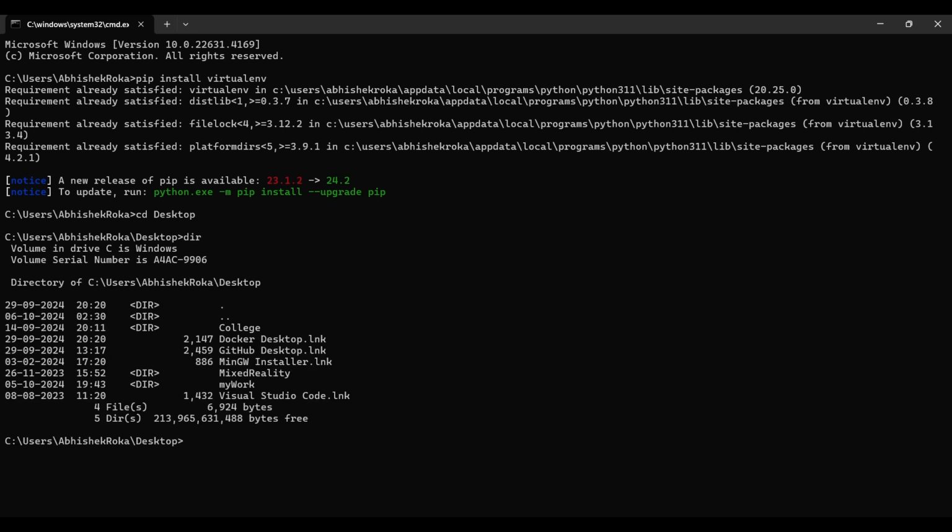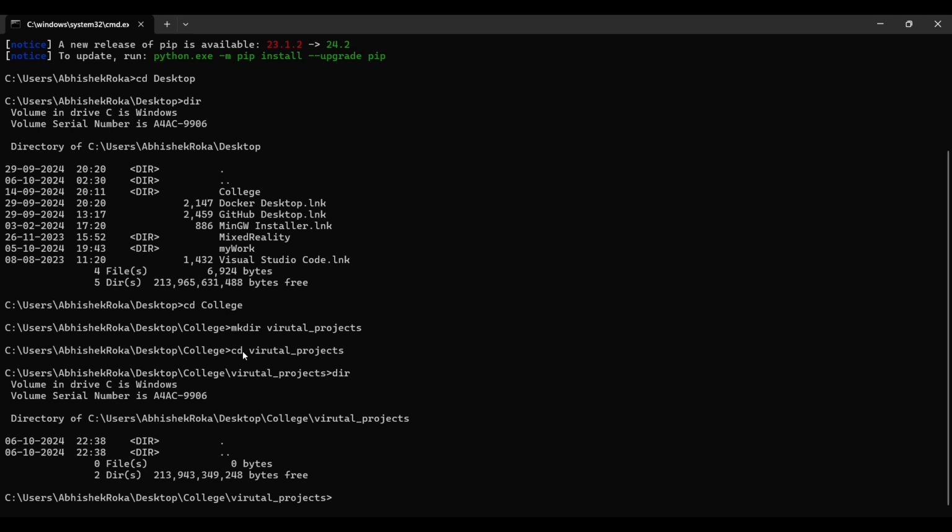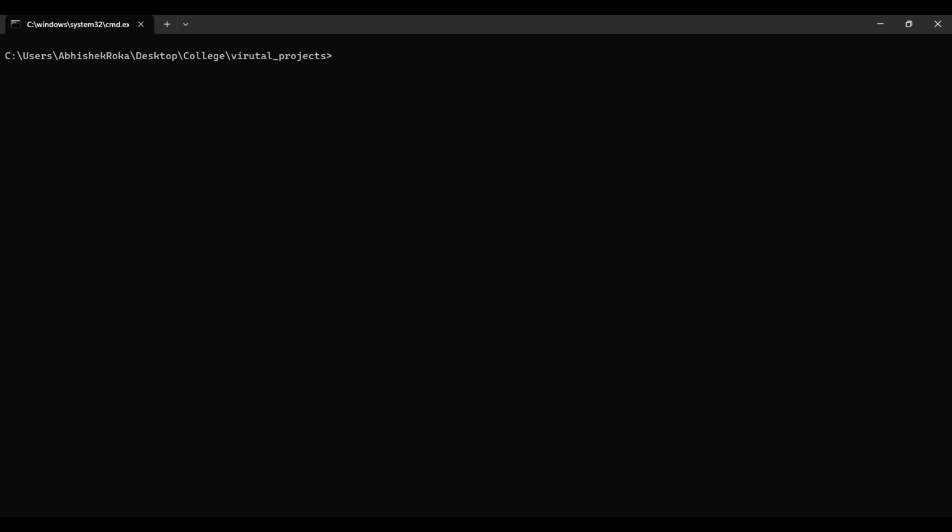Okay, dir. Now let me go to where std college is, and now mkdir virtual projects, then cd into it. Now this folder is empty. Let me clear this whole thing, and now let me create a virtual environment.